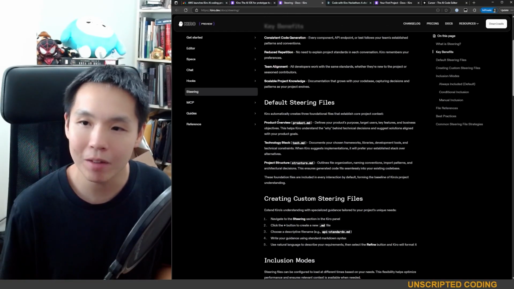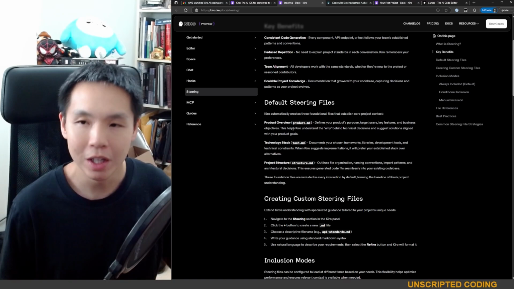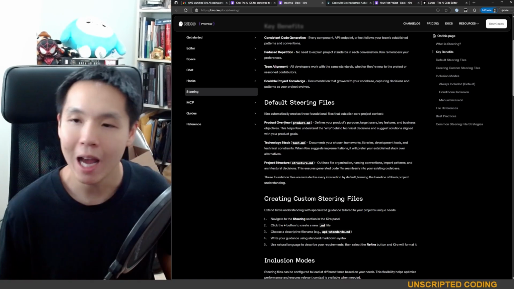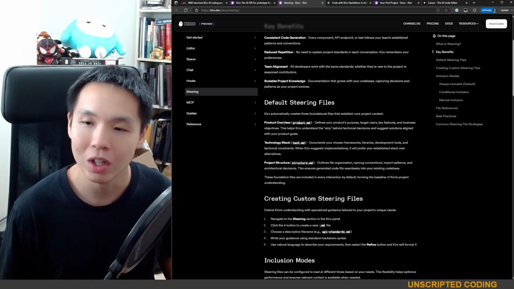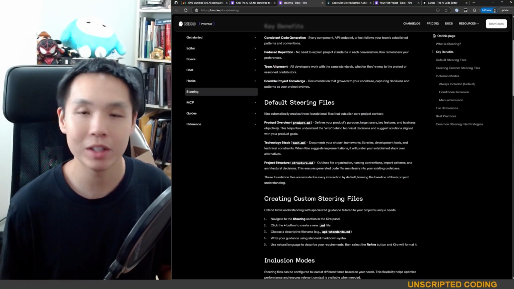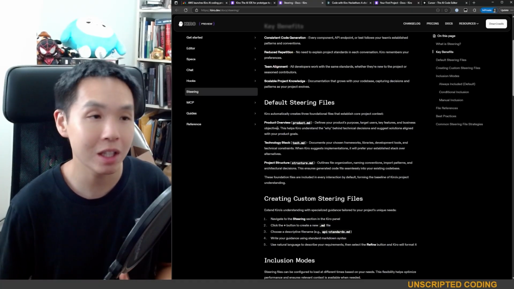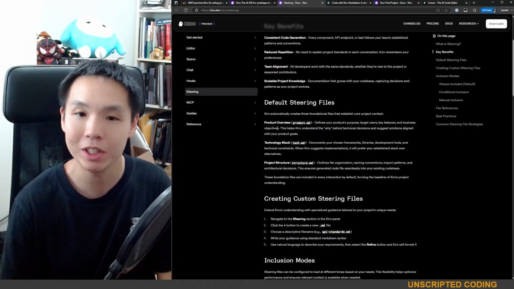Here we have these three files, basically markdown files. So you just type in plain text. And what you're going to tell it is, what is your product? What is your tech stack? And what is your project structure? And you can do this in plain English. And of course, you can use AI to help generate it.